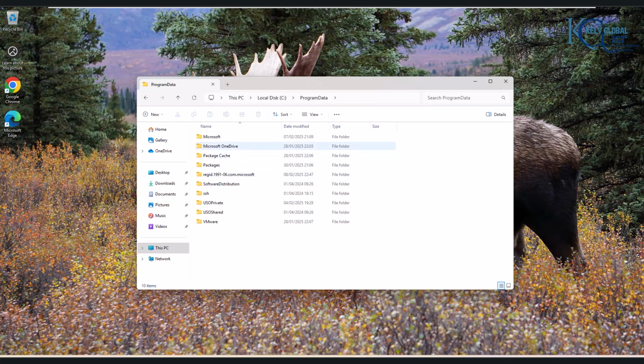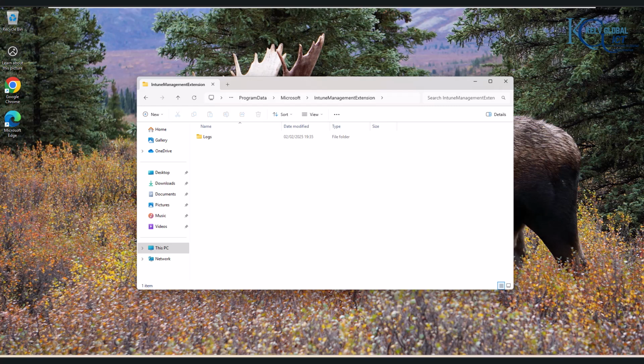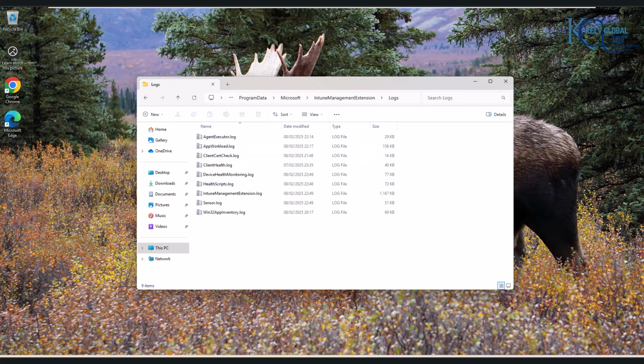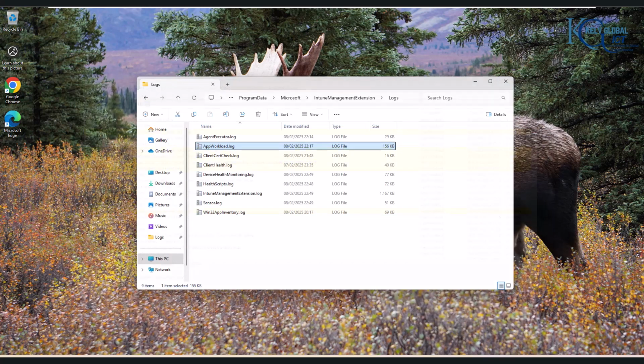From ProgramData, let's go to Microsoft. And here we have the Intune Management Extension, and then we have our log folder. You can see we have a lot of logs. If I, for example, open AppWorkload, you can see, for example, checking side CSP provider status. This will give you an idea if something is wrong with your device.